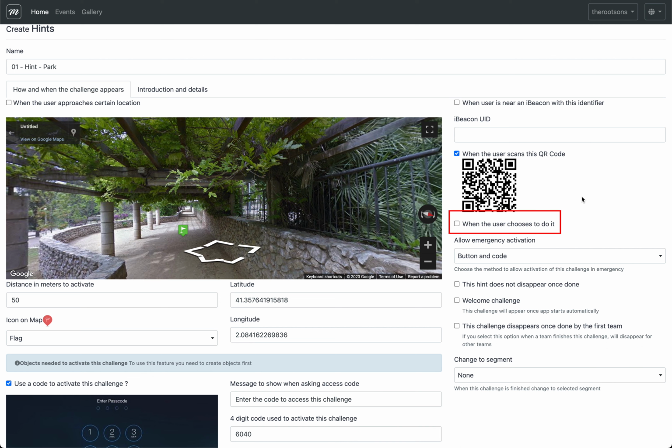The third option is when the user chooses to do it. We call this kind of challenge floating challenges. They appear in a list in the app interface, and the user can choose freely when to do them as they are not linked to any other trigger. When the user selects the challenge from the list, it launches an introduction screen, and they get to choose if they will do it now or close the window to do it later. These are the ways you can activate challenges on mooveTEAM.